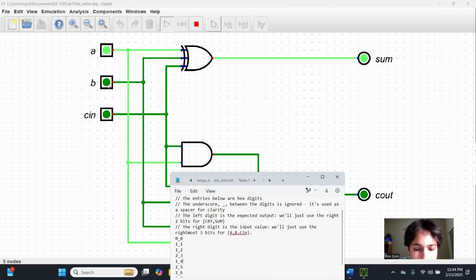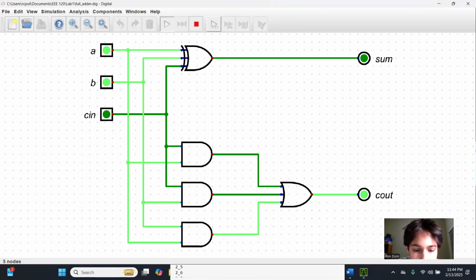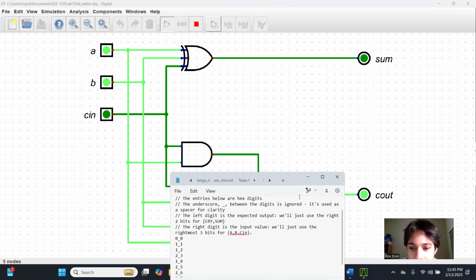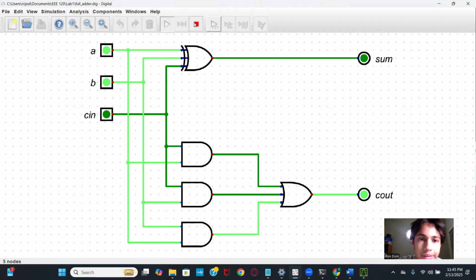We can make B 1, that would be 6. And then, because that's 0, 1, 1, or 1, 1, 1, 0, so 4 plus 2 is 6. And then we have a carry out of 1, sum of 0, so it would be 1, 0, which is 2. So we should have a 2 on the left, 6 on the right. And then, yep, that's one of our test cases. So we can see this program is working.